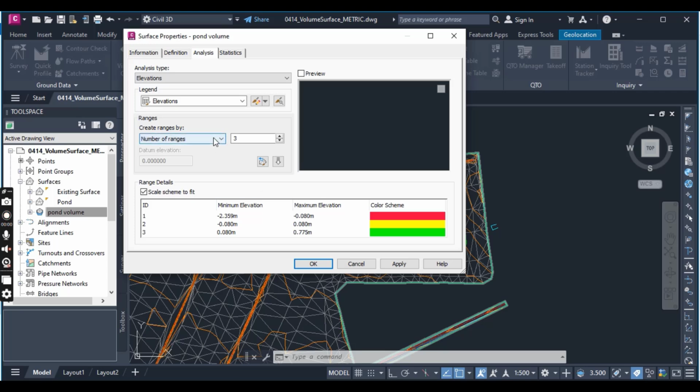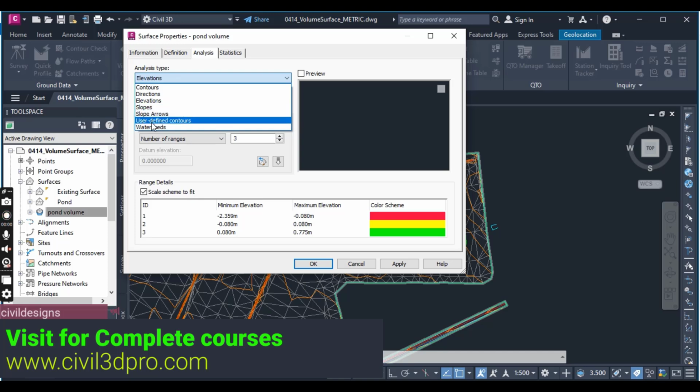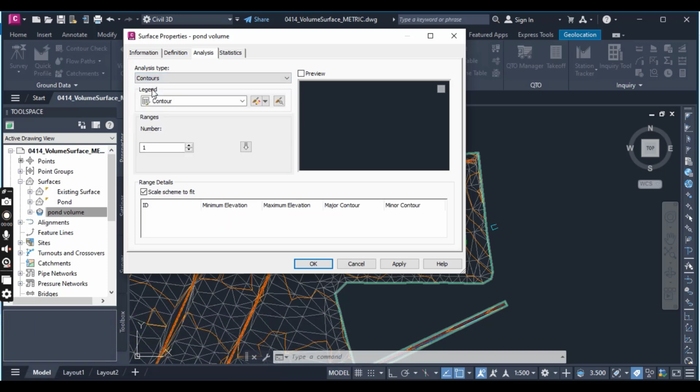On the analysis tab, choose contours from the analysis drop down menu here. Verify that the number field in ranges should be 3, and click the run analysis arrows in the middle of the dialog to populate the range details area.